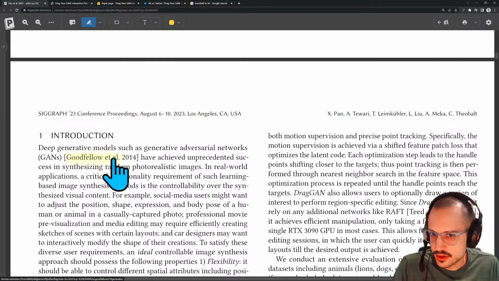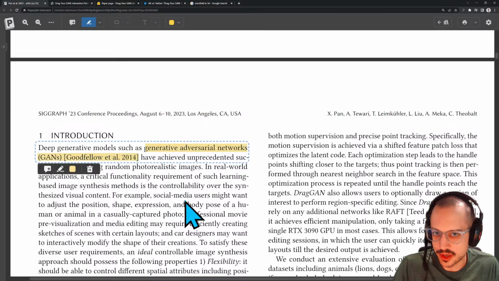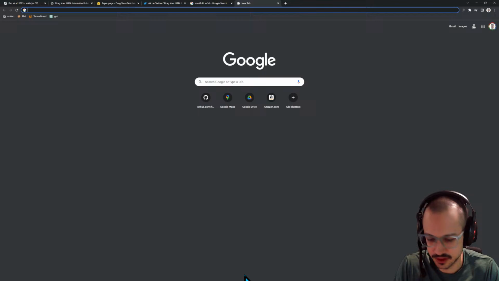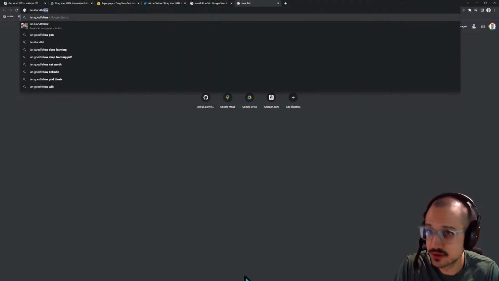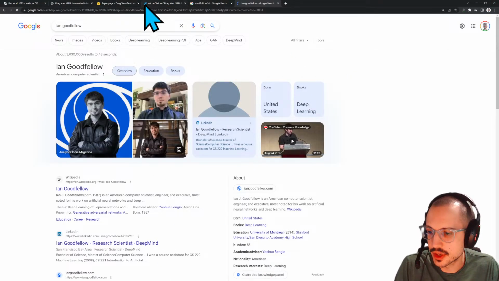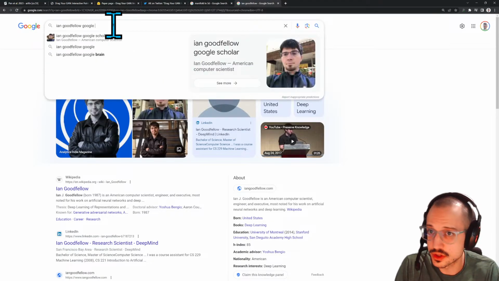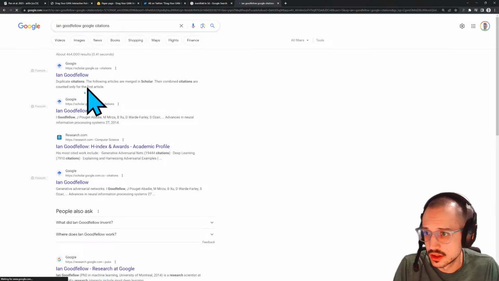Deep generative models, such as generative adversarial networks, GANs. How many references do you think this paper has at this point? Let's see. Ian Goodfellow. This is the guy. We're going to look him up on Google Citations. Here we go.